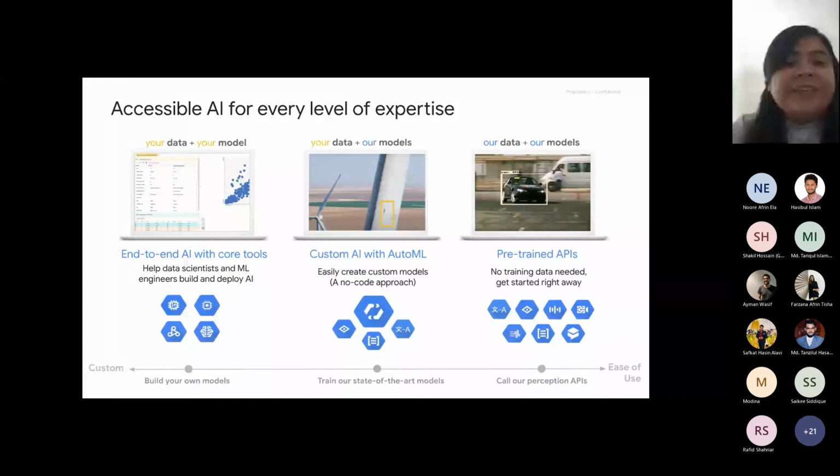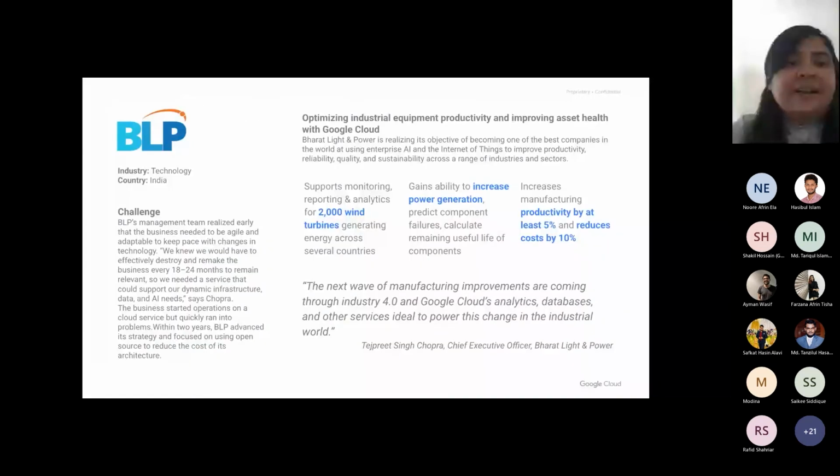So some of the case studies. BLP is one of our technology customer partners in India that has built solutions on Google Cloud. BLP specializes in optimizing industrial equipment productivity and improving asset health with Google Cloud. They provide a lot of solutions to increase power generation, increase productivity, and reduce cost. So today their solution is running for around 2,000 wind turbines.